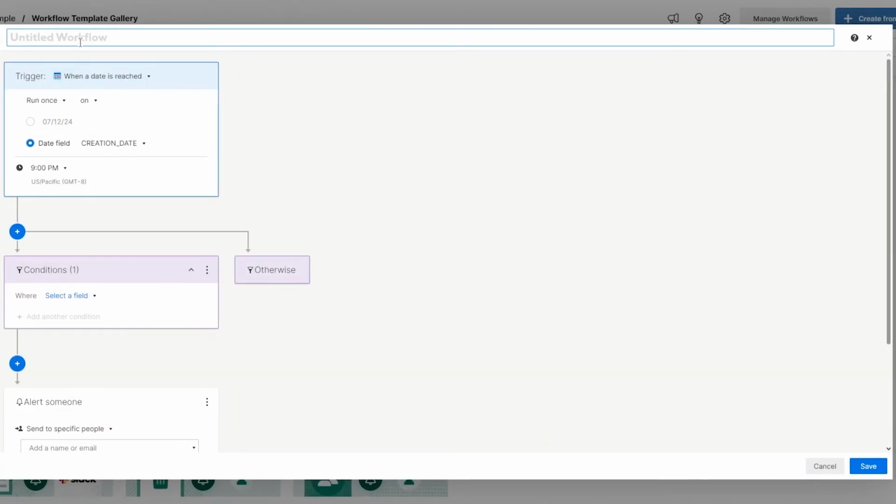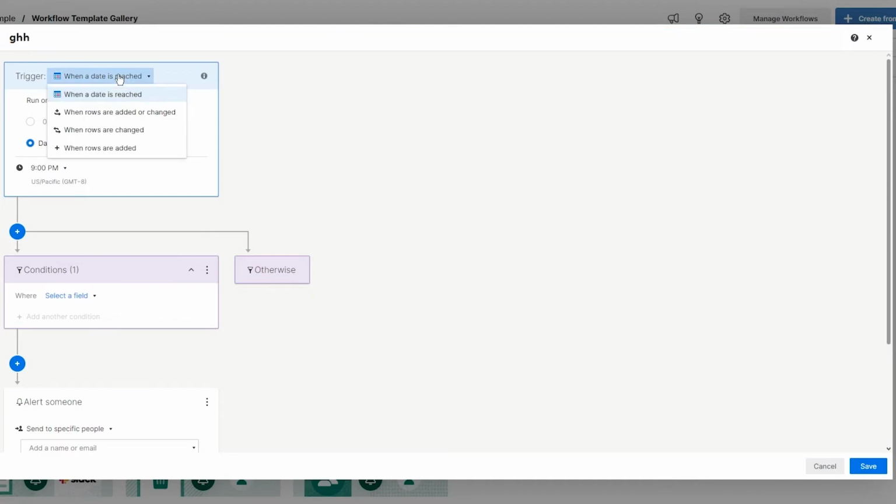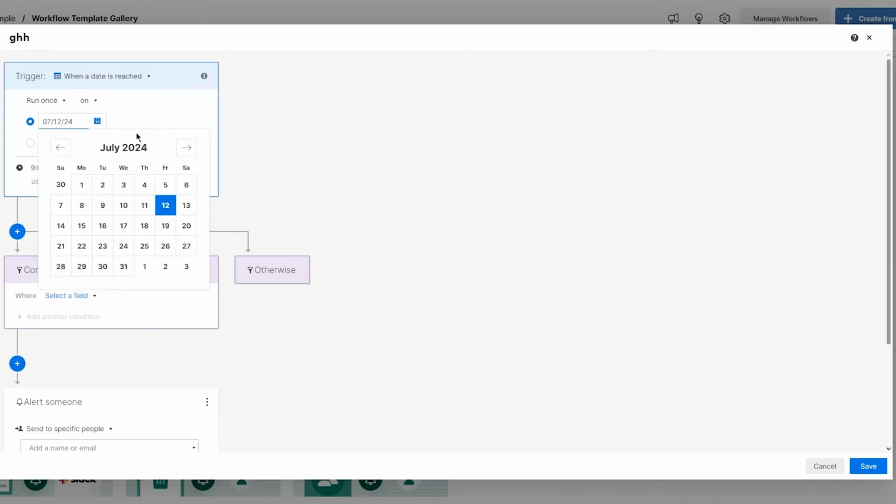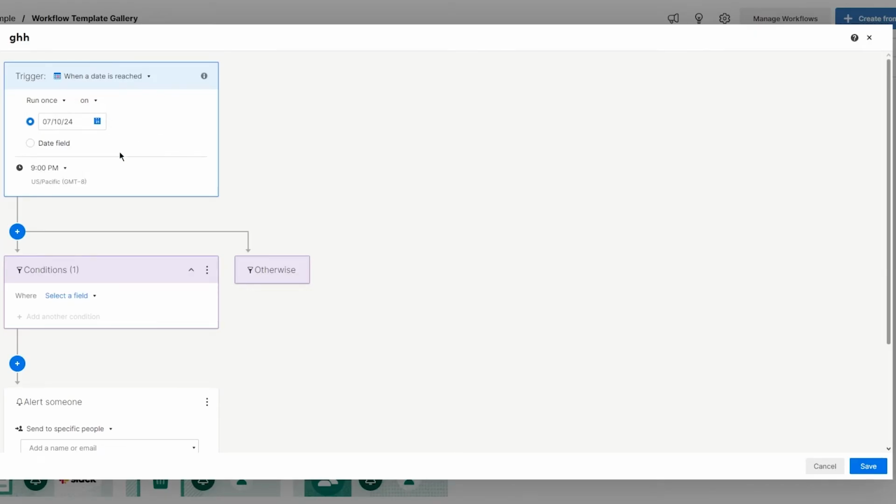Now over here, first of all, you're going to give it a name. So I'm going to just call it something random. Then it says trigger. When a date is reached is the trigger. Run once. Okay. You're going to choose the date. So I'm going to go with the date over here. Okay. We're going to choose the date field. Then the date that we're going to choose is today. Let's say I'm going to go with 10th. Then the time, let's go with 9.